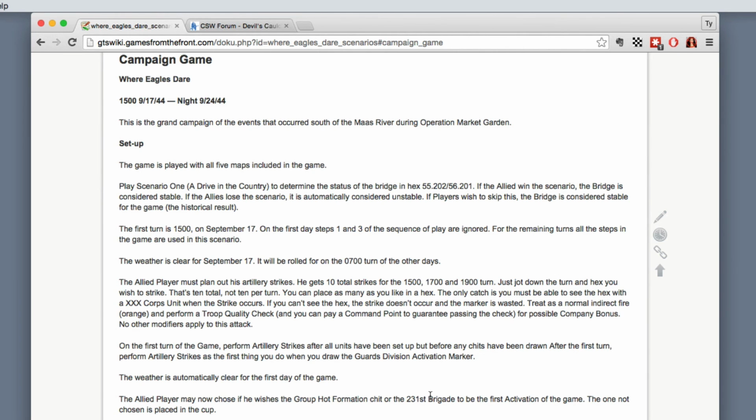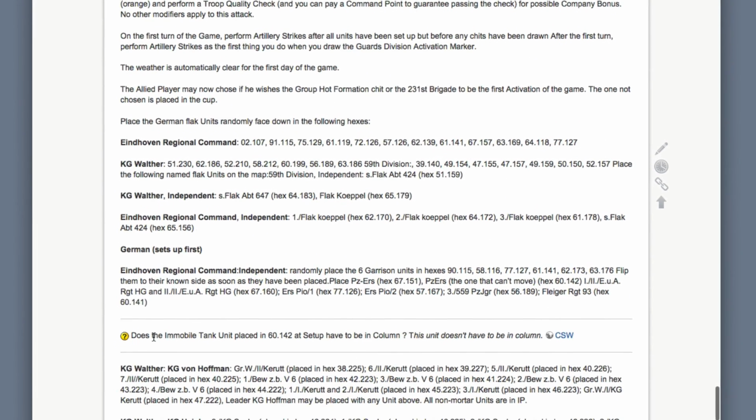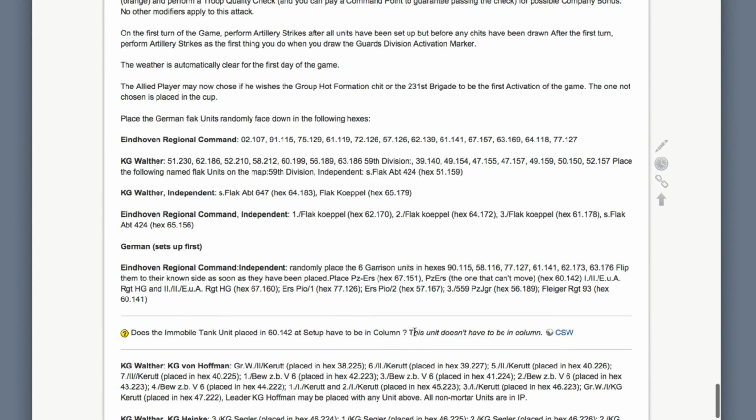And down here in the campaign game, you'll see that I've got my question and then my answer and then the source that it came from. So it's a pretty modest entry, meaning it doesn't really take away from the rest of the rules. But hopefully over time, for questions that come up again and again, users can use this as a resource.